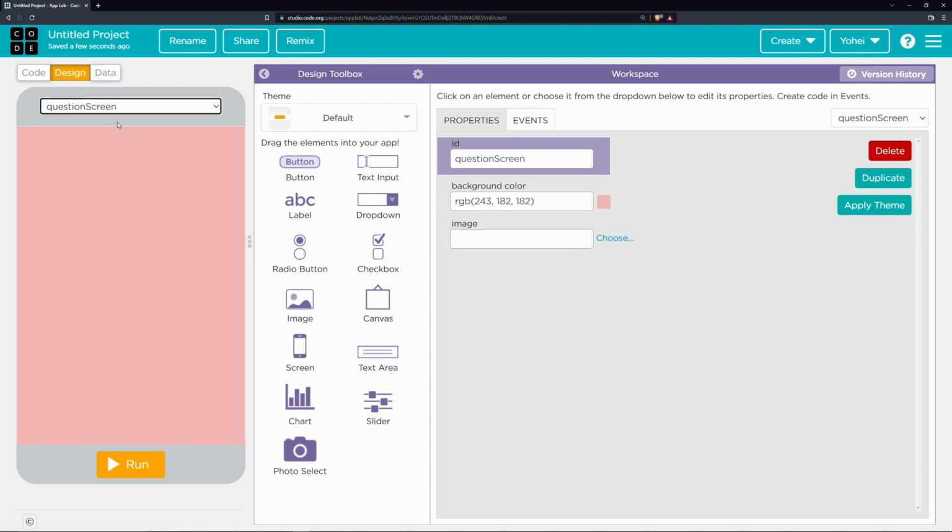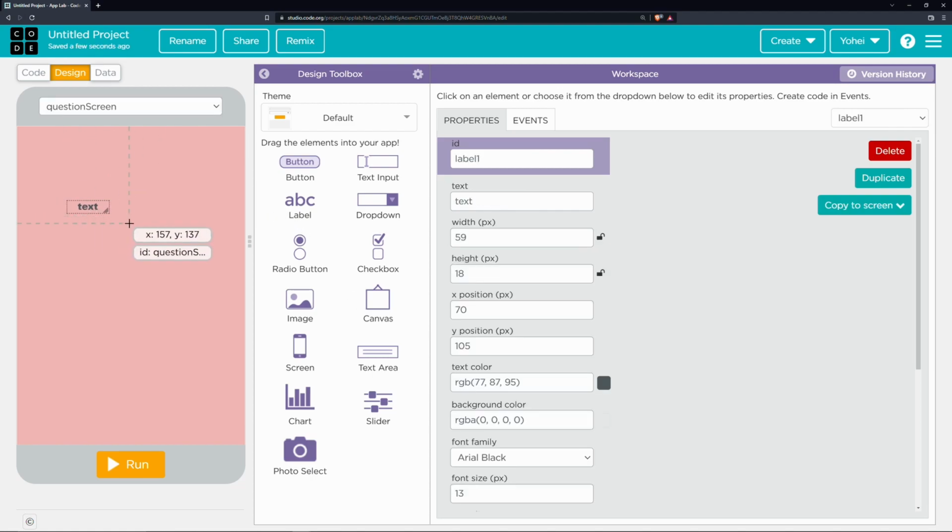And in the question screen, I am going to ask a user how old he or she is. So let's put some elements. These are the elements that I can have to design this app. So I'm gonna choose a label element. Before I change it, I want to name this element. Label one is too generic. So let's say this is question label. That's a little better.